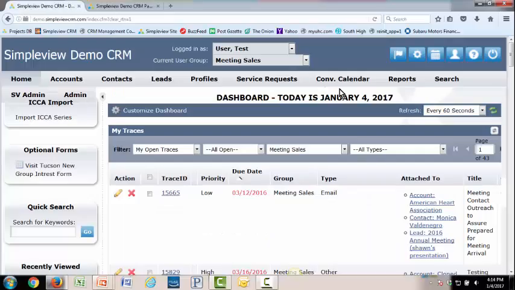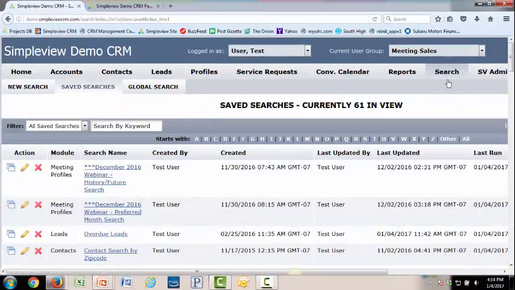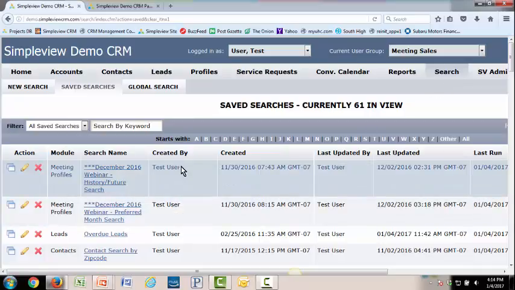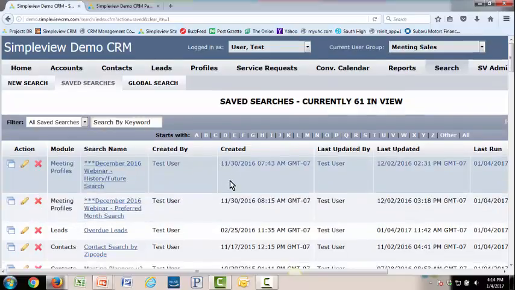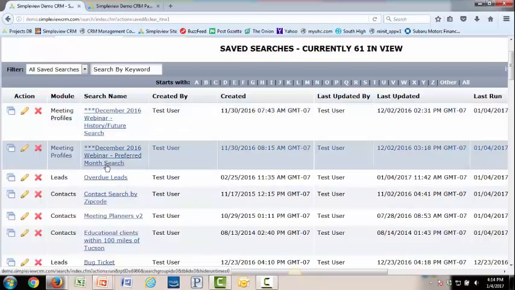So jumping back into CRM, we're in our meeting sales group and we want to do some searching. So now I want to search for groups that like to meet in September so I can try and fill that gap in my compression report. So I've gone in and created a couple of custom searches here. The first one we see is using history future search and one using the preferred months.